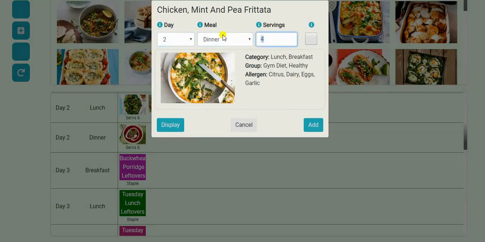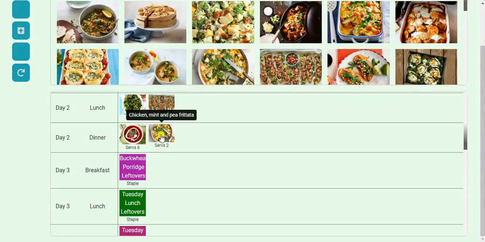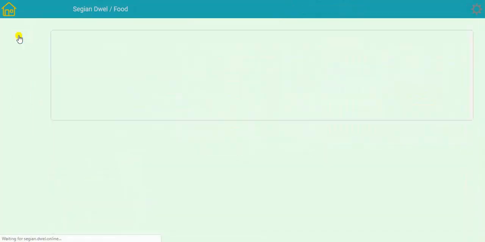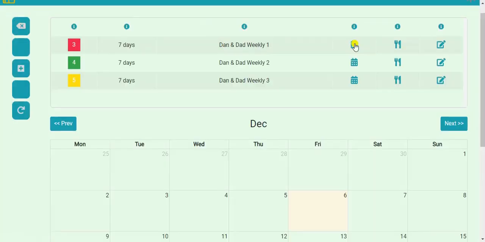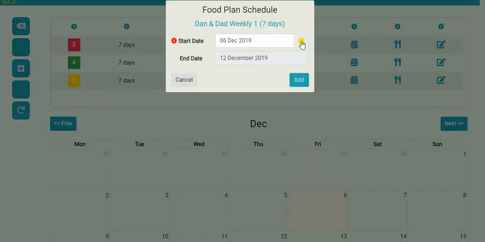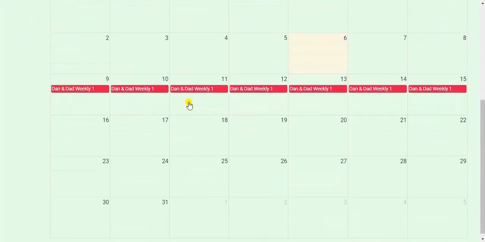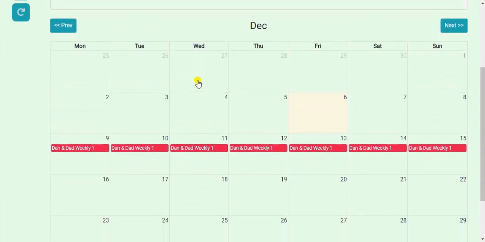And number of servings only 2. So chicken, mint and beef frittata instead of whatever we had there before. So these are the template plans which we can then come back here. We'll apply that template plan to the second week, for example. Okay, and you can see here it shows you that the plan was applied to that week.